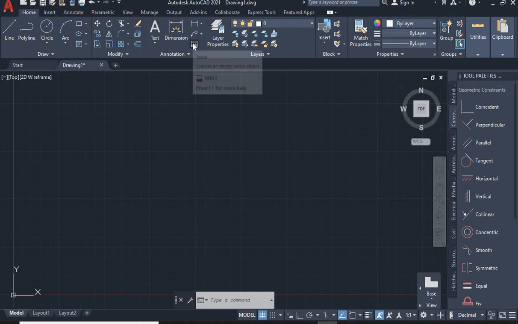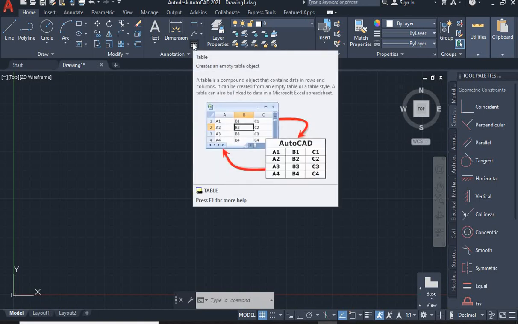And then last we have the creation of a table, which will be helpful for you to align all the components in numerical or alphabetical terms, so that you can indicate what the components present in the project are.